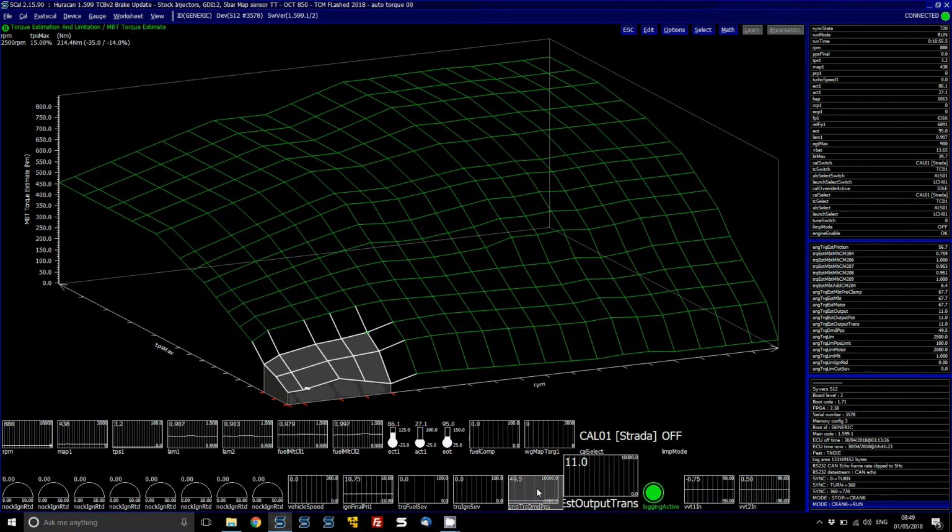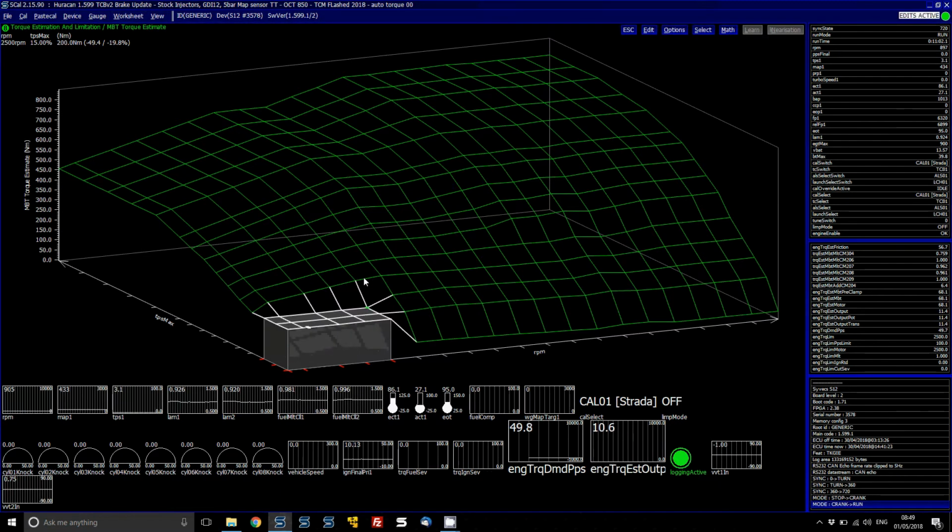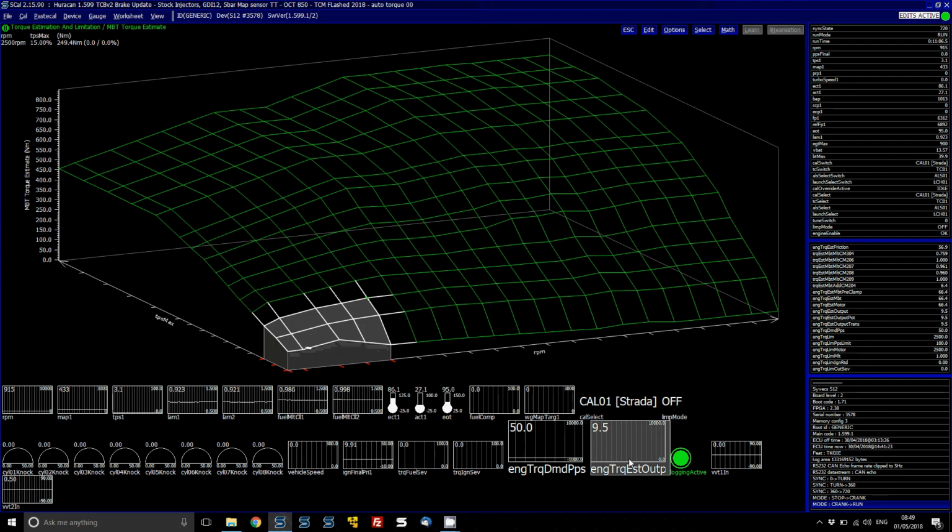So if I go normal on here and then normal on the demand, you can see I'm changing this table. I put it to 200, and it has no effect on the value which is being outputted here, which is the engine torque output trans. This is the value which is sent out to the transmission.